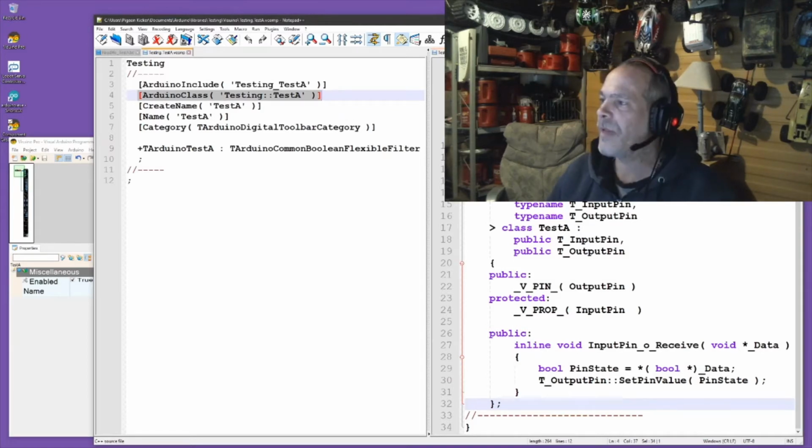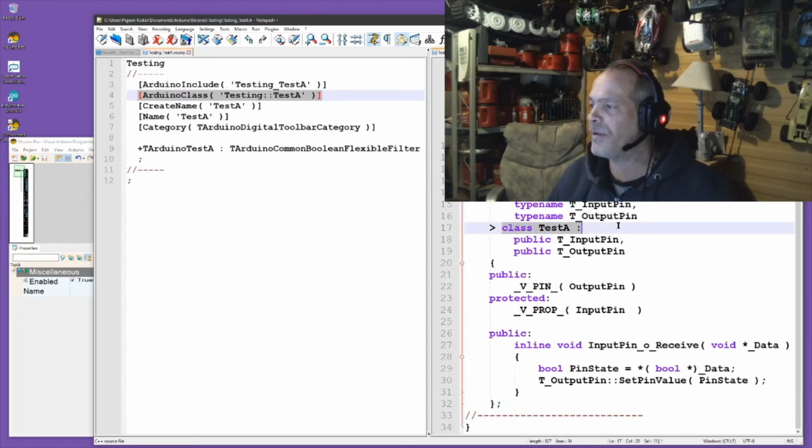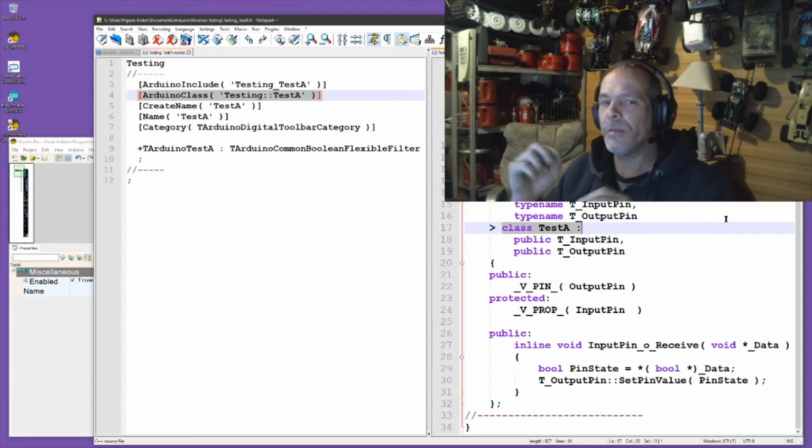Testing, that is the namespace. We are setting the namespace of testing to test A. The class is test A. That is right there. Okay. That is what you're setting the template for this particular namespace part.